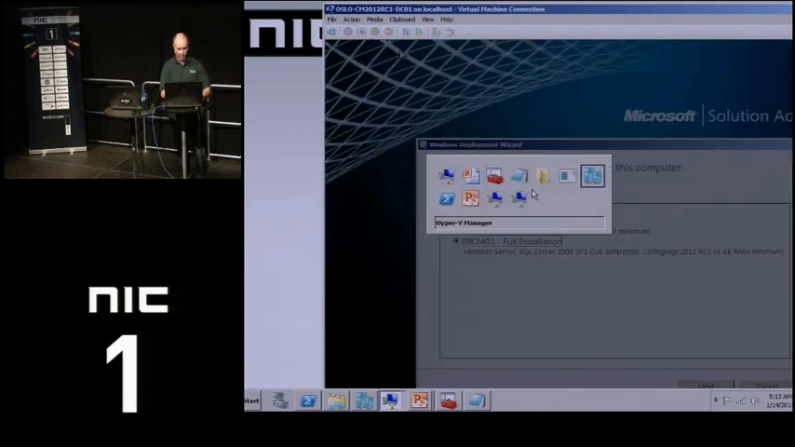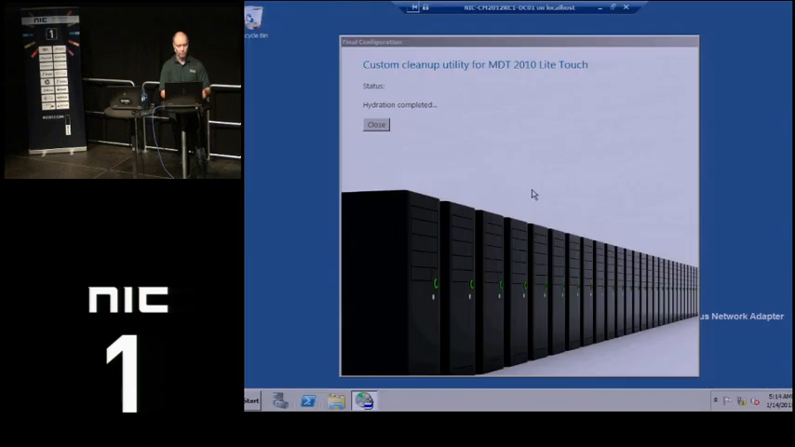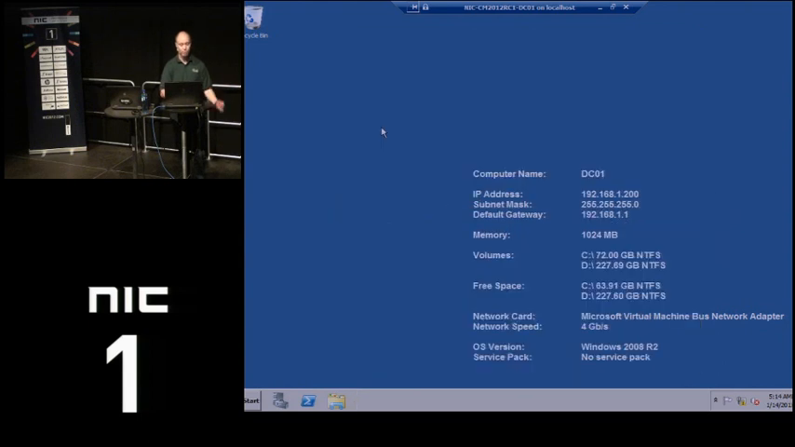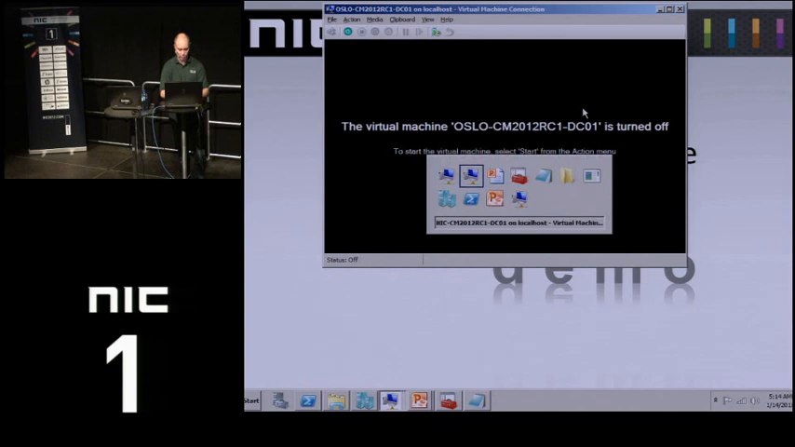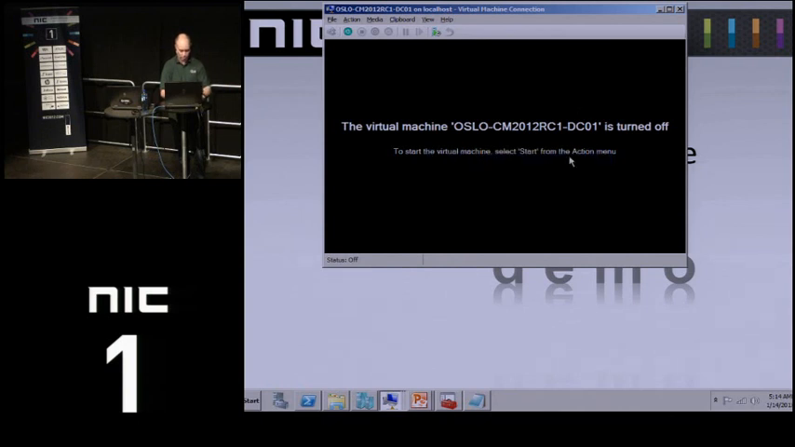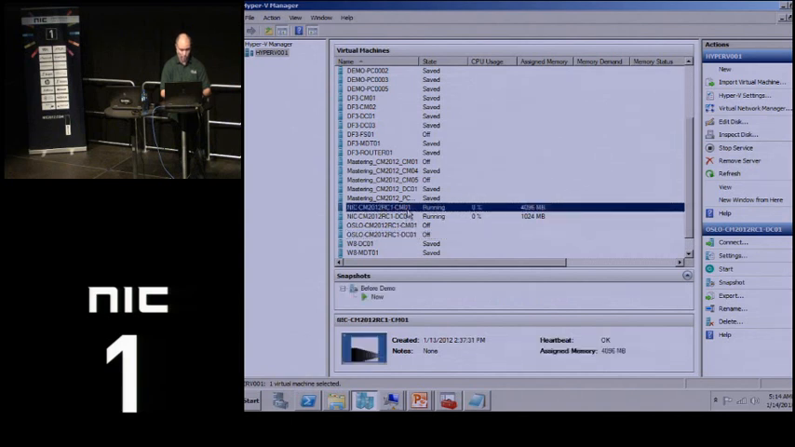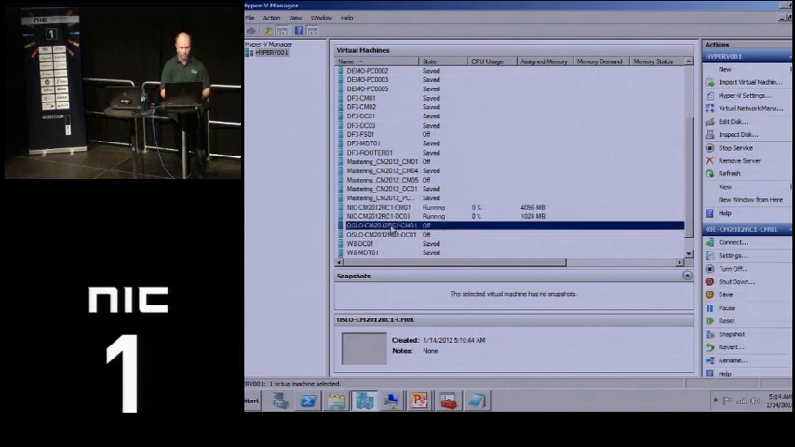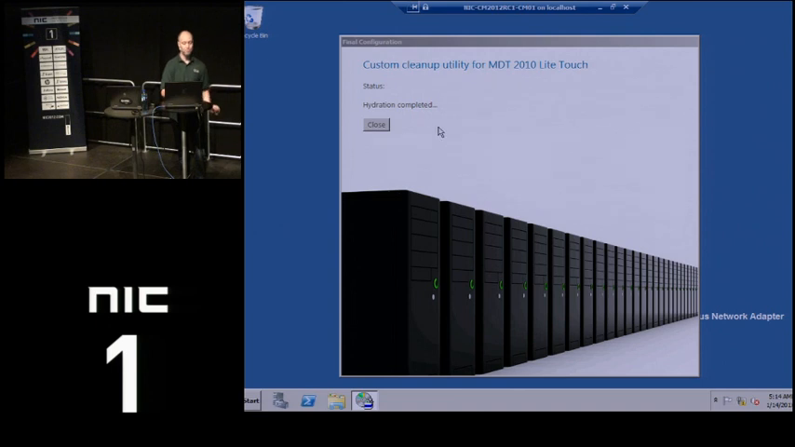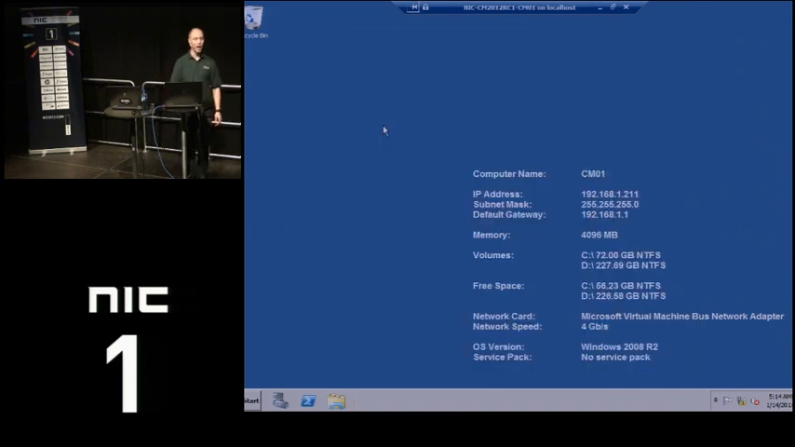it looks like this. This is the domain controller. When the build is completed, I just click close. This is how it looks. This is the ConfigMgr server. When it's completed. This is what I have. A domain controller and the ConfigMgr server hydrated for me.